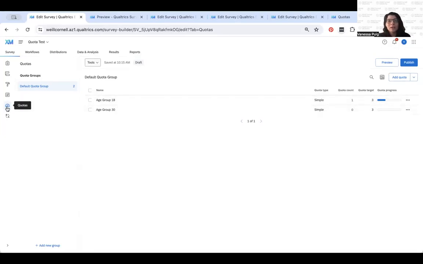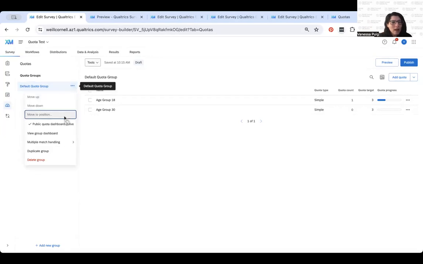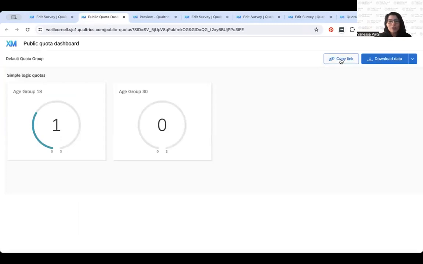If for some reason you are doing this survey as part of a big group and multiple people need to know about the quota or keep tabs on it, you can do that without having to give everyone access to the survey. If you go into your default group right here, there's actually something called a public quota dashboard that you can activate. Mine is already activated, and you can view it. And you can just share this link with somebody and they can keep tabs on how the quotas are doing. If they need to, they can even download the data about the quotas.